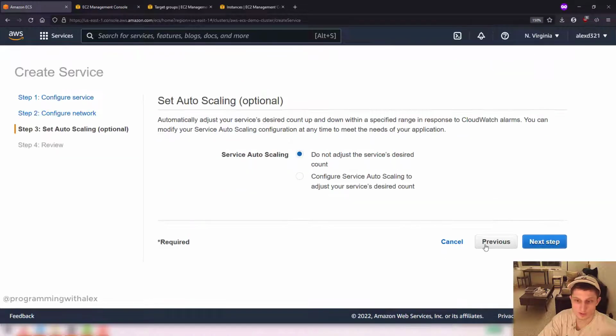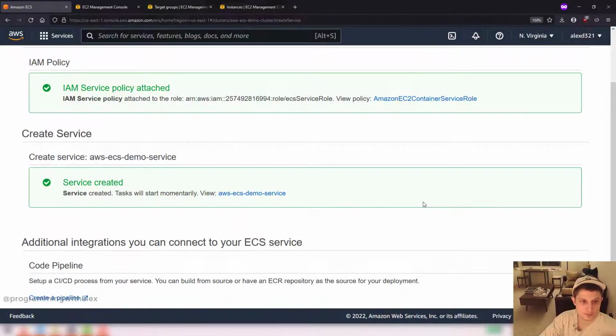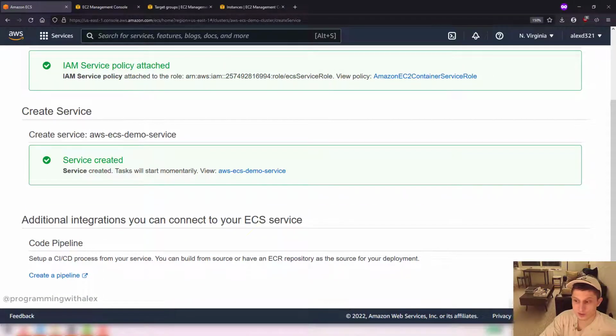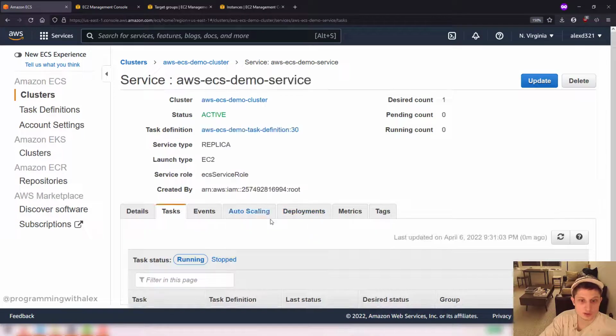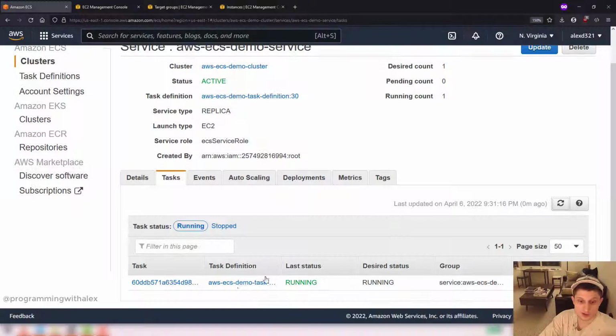Great, next step, create service. Okay, the service is created. View service. Now we're going to give it a little bit, but we're going to see a running task here, and we're going to see it's active in a little bit. Great, here's our task definition. Last task, it's running, green, so we know we're all good to go.